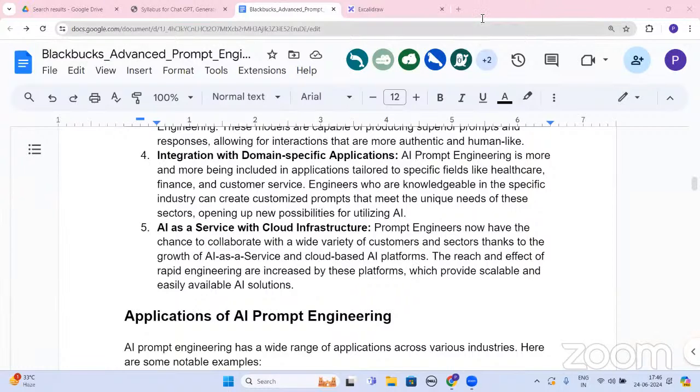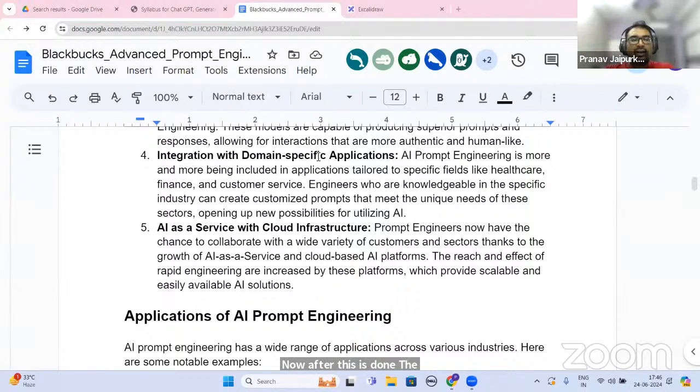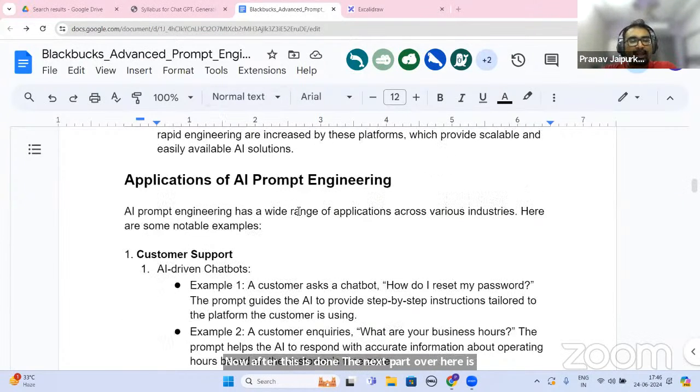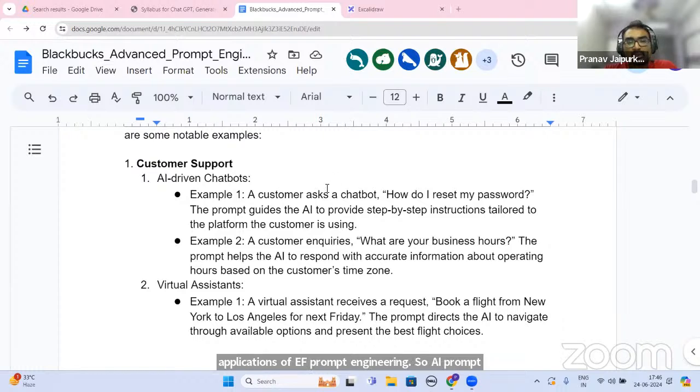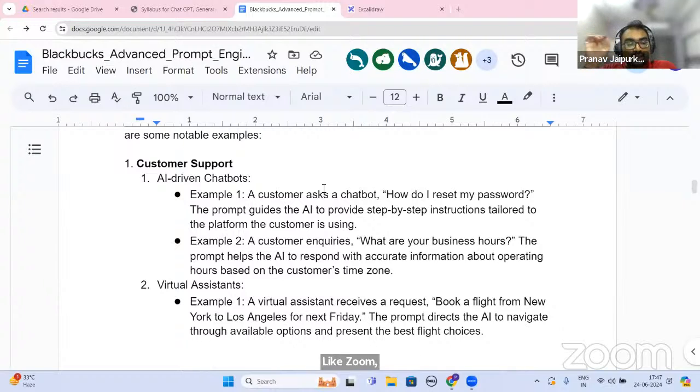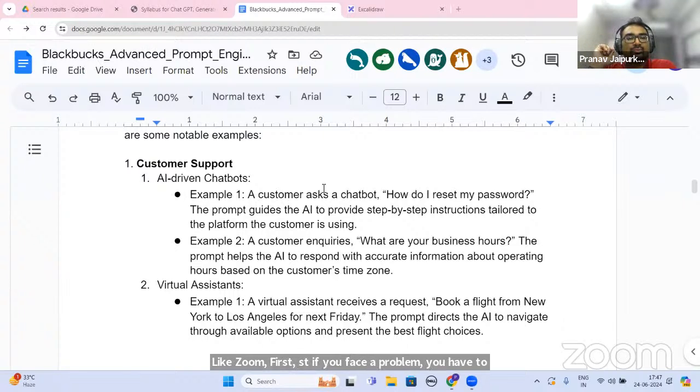Now, after this is done, the next part over here is applications of AI prompt engineering. AI prompt engineering has a wide range of applications, like customer support, which is one of the most important ones. We just discussed that if you are using any tool like Zomato, Uber, or whatever it is, and you face a problem, you have to interact nowadays with a chatbot. Their aim is that if the issue gets resolved over there itself, that's really good.